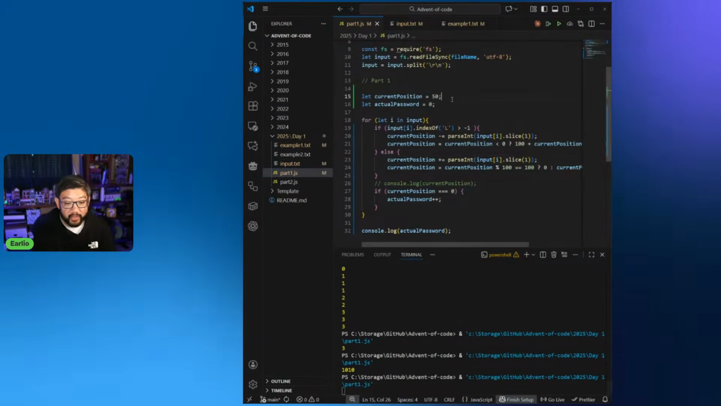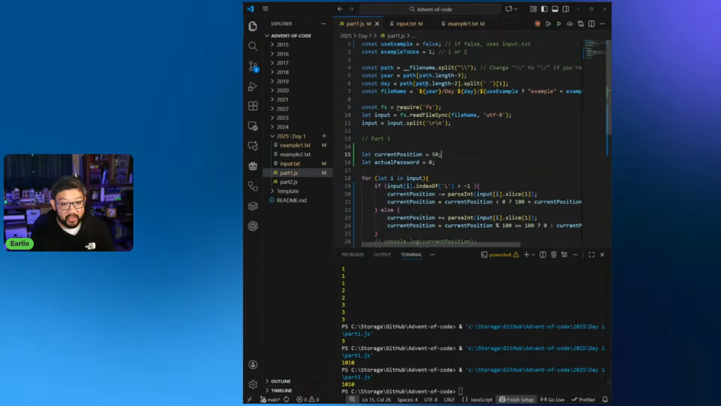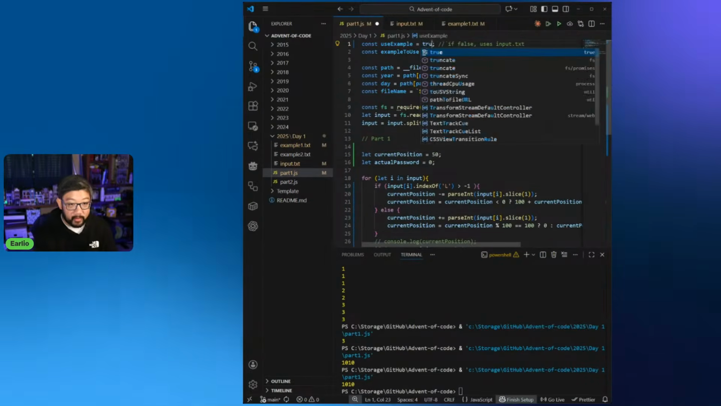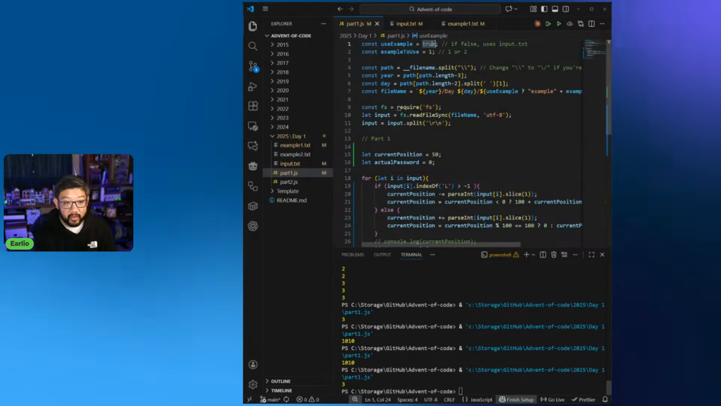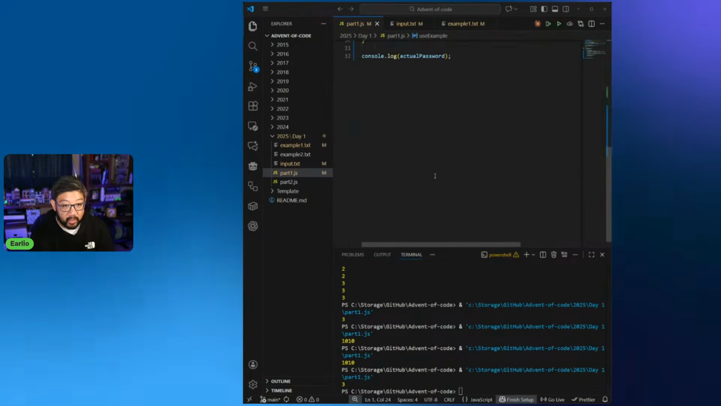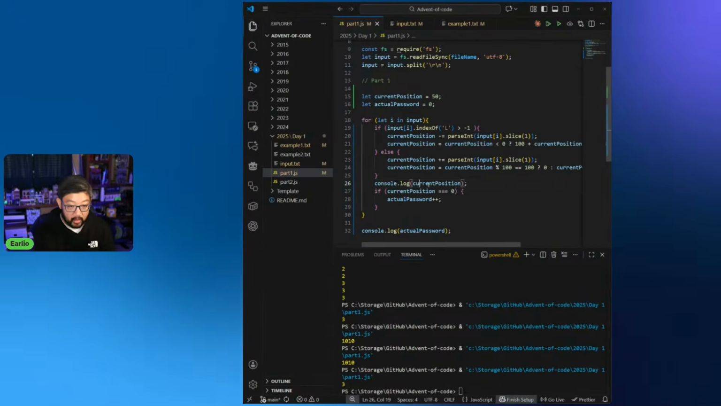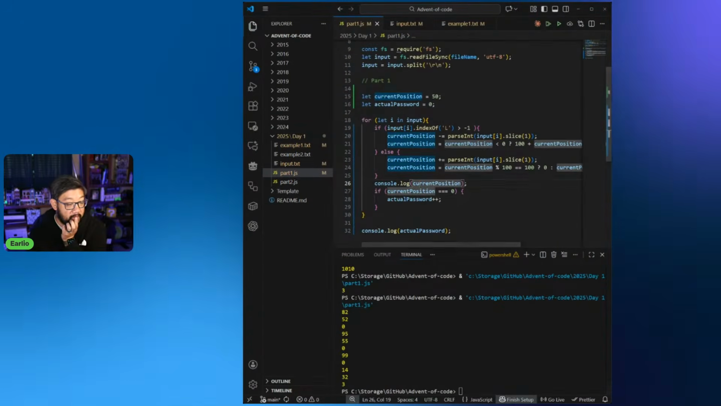Okay, so I'm going to rerun this just to make sure I got the same answer. Okay, 1010. I am going to set this back to true to go back to the example. It is 3. Let me compare. Okay, so it starts at 50, 82, 52, 0, 95, 55, 0, 99, 0, 14, 32, and then the answer, 3.